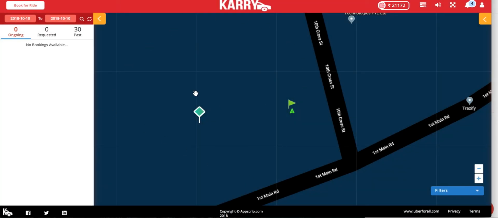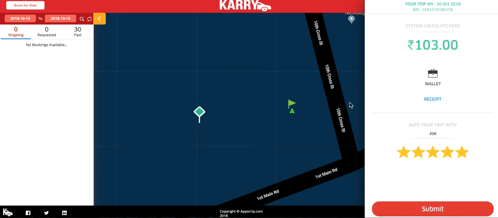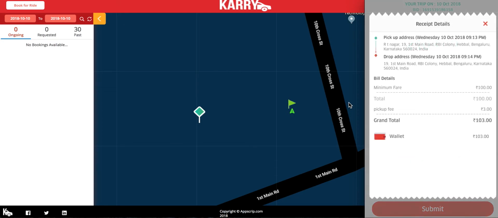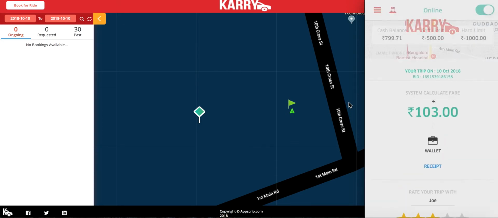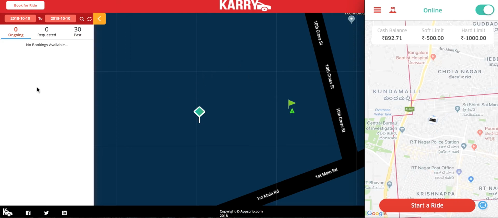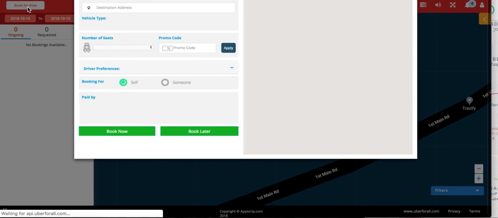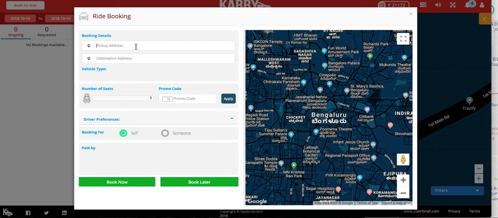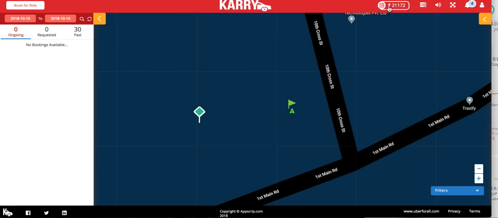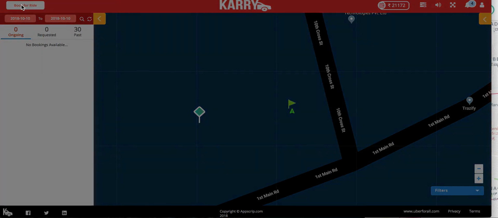So the customer has finished rating a driver, and the driver can now rate a customer as well. So the driver can submit a rating for the customer, and you can view his receipt right here, and you submit. So now that trip is complete, and that completes one of the flows of the application. Now the other methods of booking are through cash and card, both of which I will show you now. So what we initially did was a wallet booking, and as you can see, the amount has been subtracted from the total wallet balance.